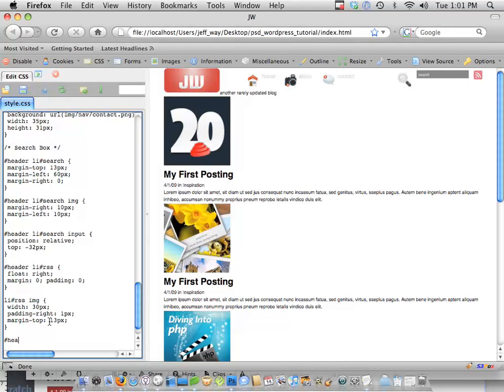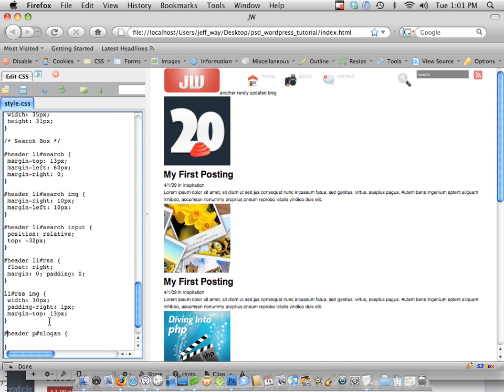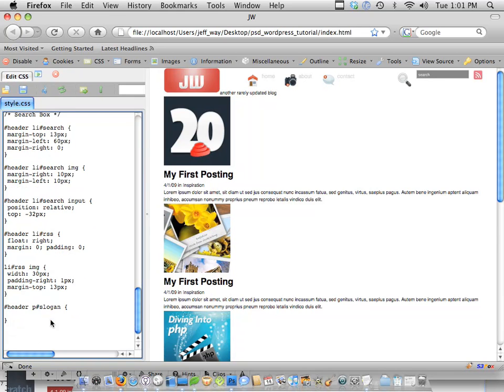Header, P with an ID of slogan. Now technically, if we wanted, all we would really be required is slogan. But I find when I come back to my documents, if I forget what slogan is, I can go, oh, that's a paragraph element that's within the header. It's just easier for me to remember.